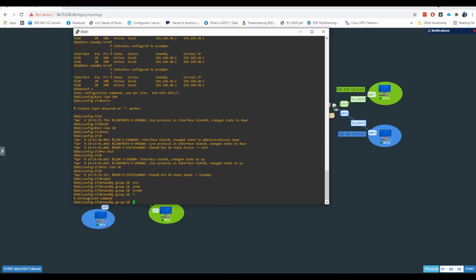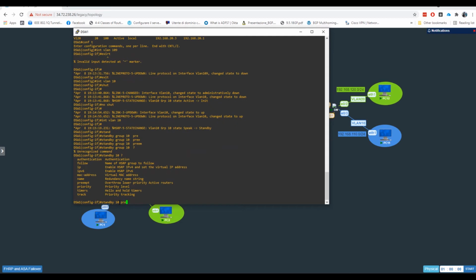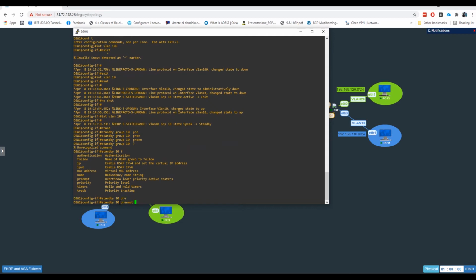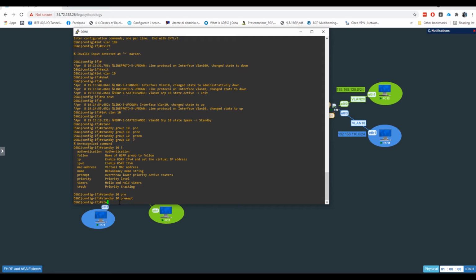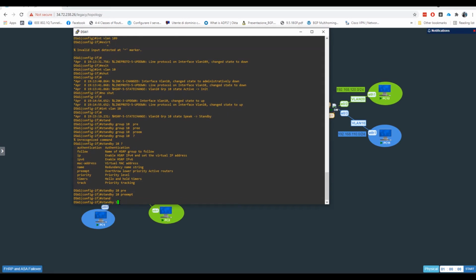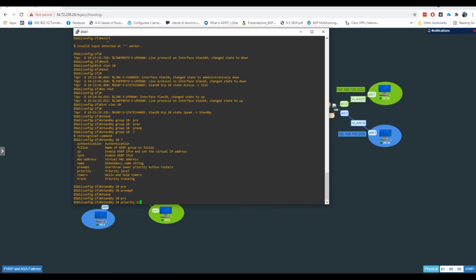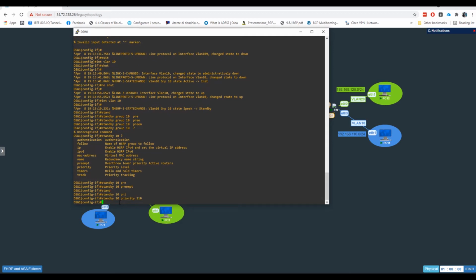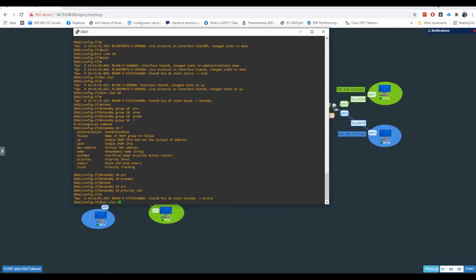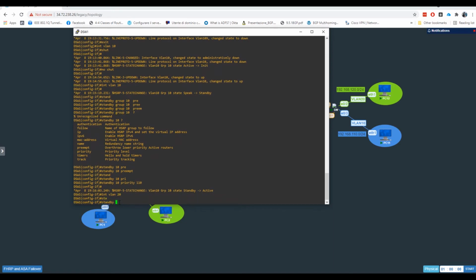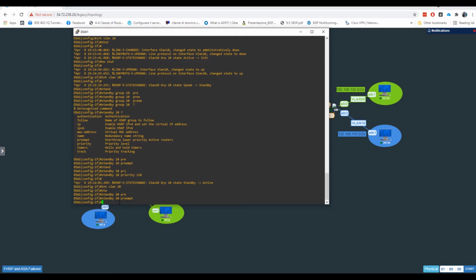Why don't you take the preempt? Standby. Because I set the group 10, right? Okay, and standby 10, priority 110. I'm going to change the priority. So interface VLAN 20, standby 20, preempt. Right.